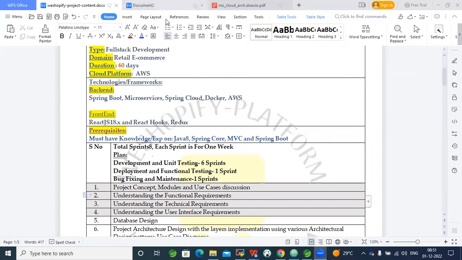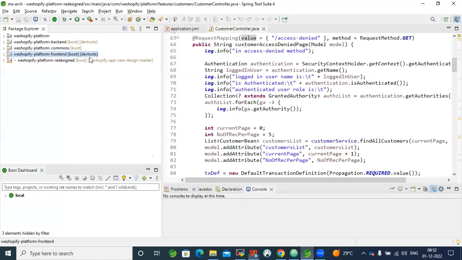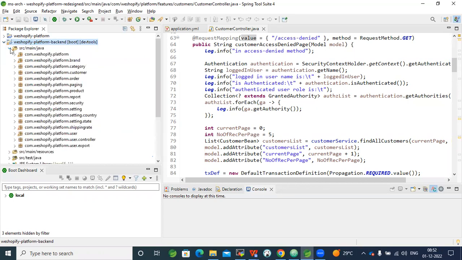MVP is not a module, guys. Don't confuse. Now the product is vShopify. This vShopify product has the core concepts of the retail e-commerce business, and we can call the vShopify platform product an MVP, a minimum viable product. That means the vShopify product contains all the common features and common modules of any e-commerce application.